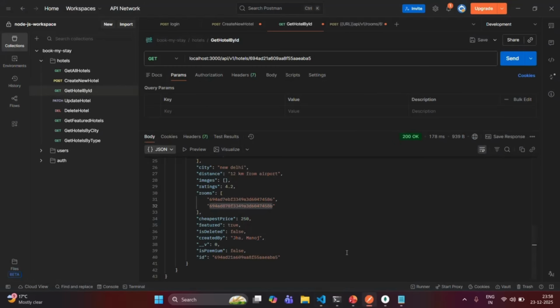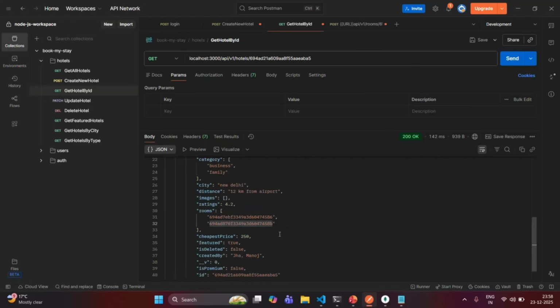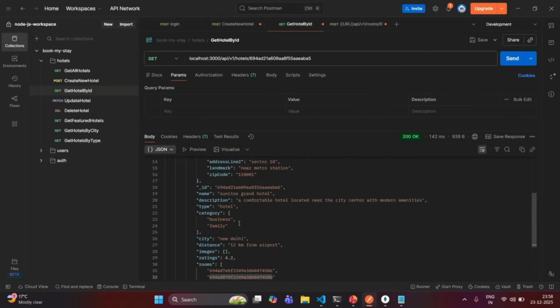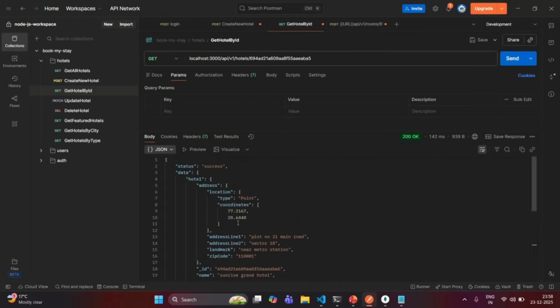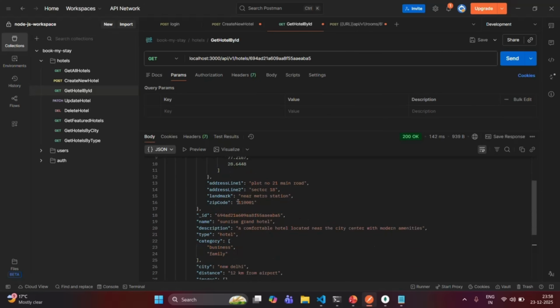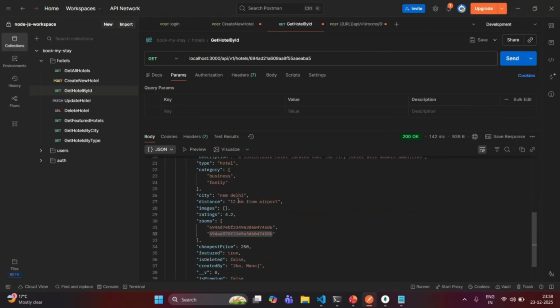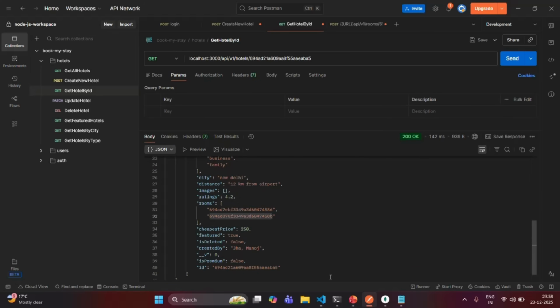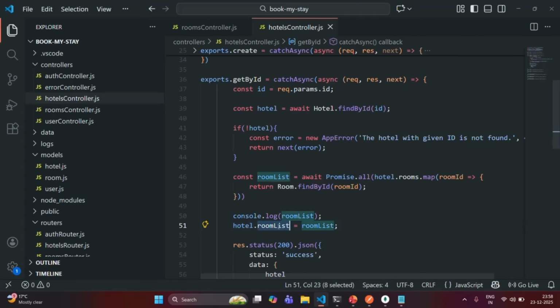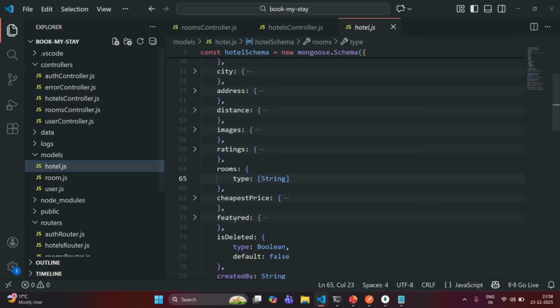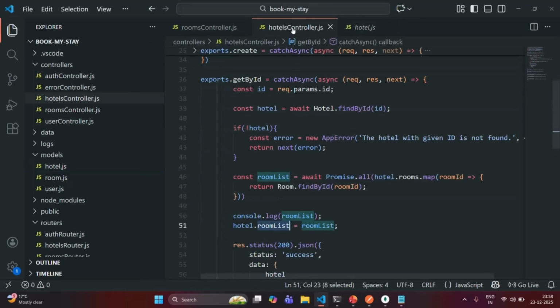Let's go to Postman and send the request, and in the response you will not see any room list. Why? Because in the model which we have defined, we do not have any property called roomList. So here we are trying to add a roomList on this hotel document, but since this roomList is not present in the hotel model, we are not seeing it in the response. So this is not going to work.